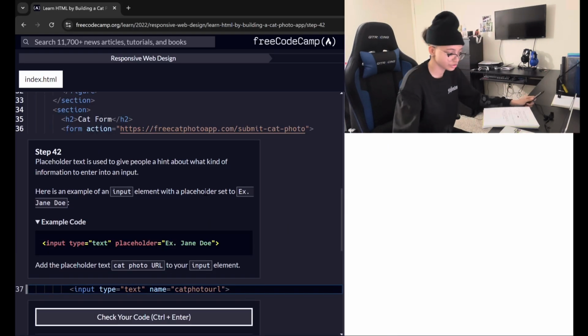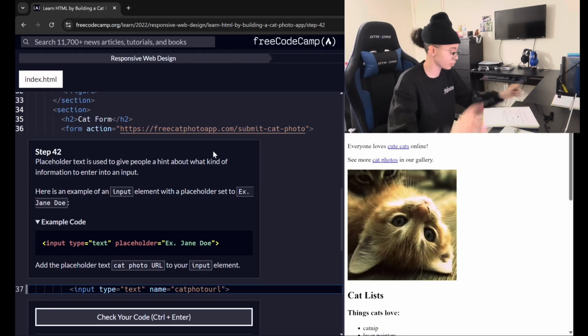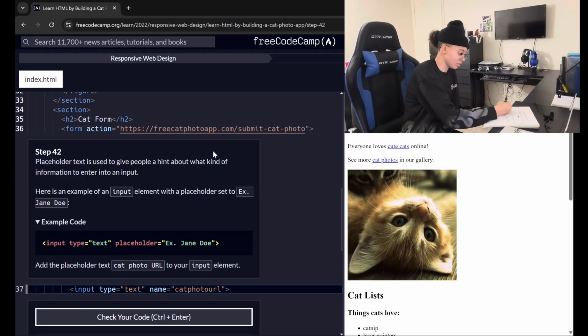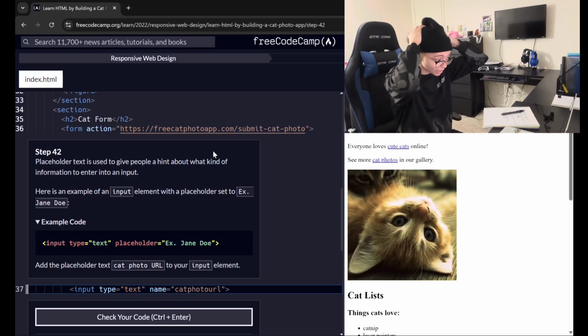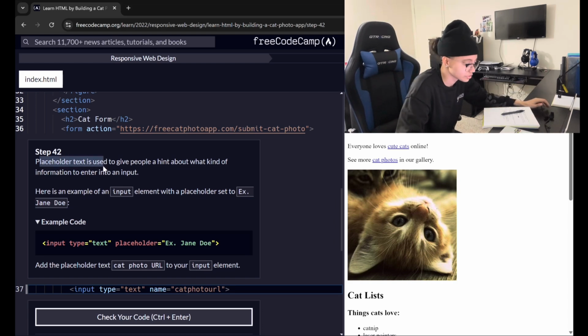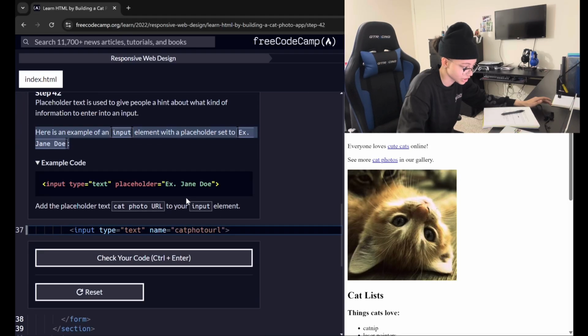Alrighty, on to the next problem here. We are on 42, and I believe there's about 1,800 for web development. So this is really hopefully going to teach me how to develop websites. So it says placeholder text is used to give people a hint about what kind of information to enter into an input. Here is an example of an input element with a placeholder set to example Jane Doe.